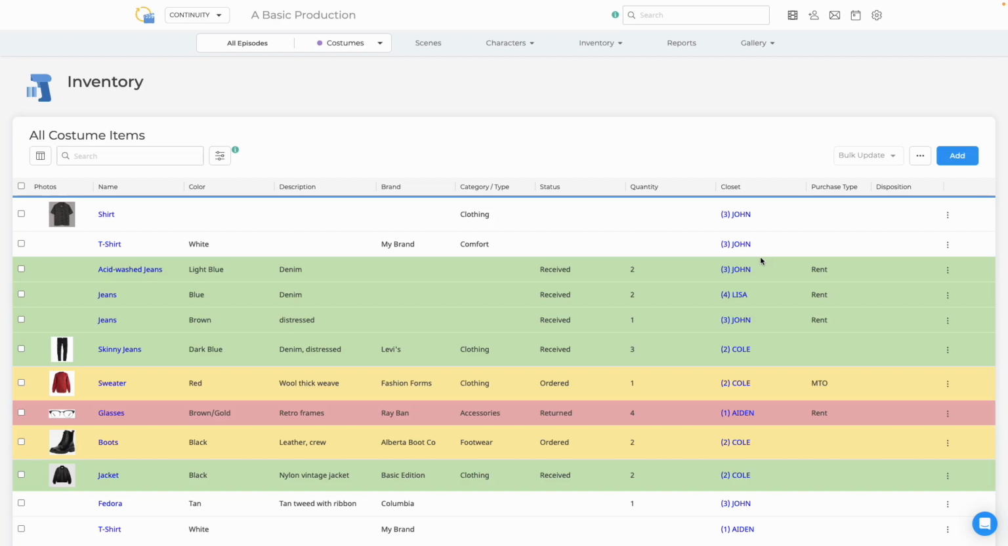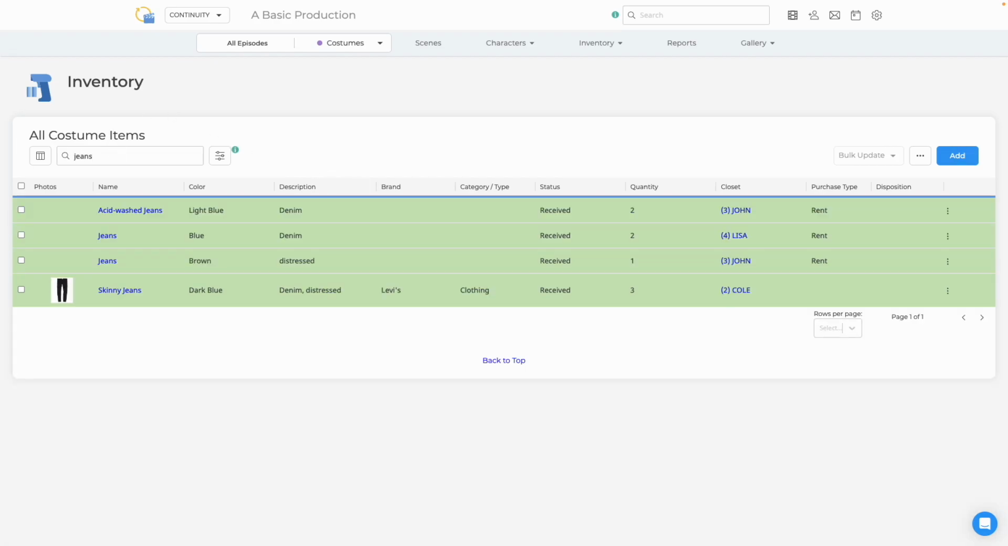Let's take a look at this scenario to put what we've learned so far into practice. Let's say that all of the jeans in our production have been returned and we need to indicate this in SyncOnSet. First, we should filter the inventory index by searching for jeans in the inventory search bar. Now, we're only seeing the jeans in our production.